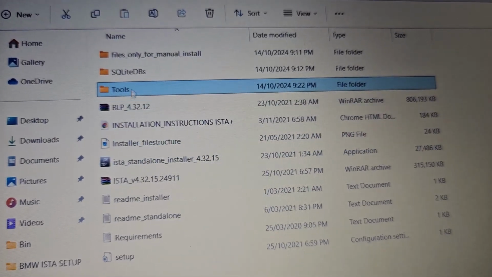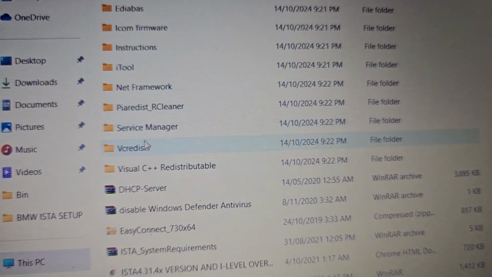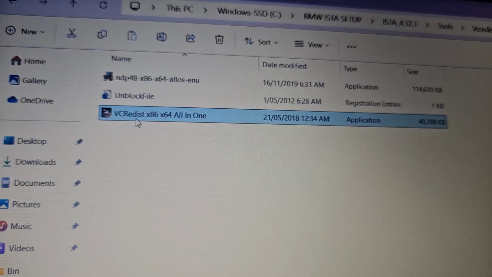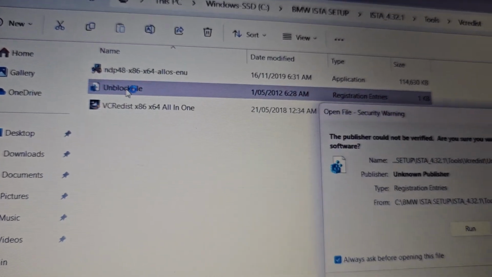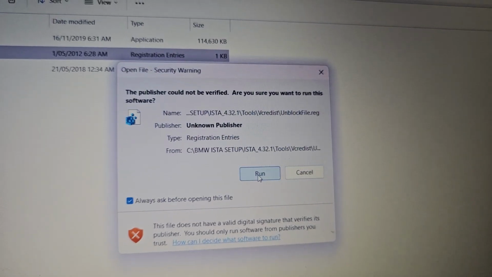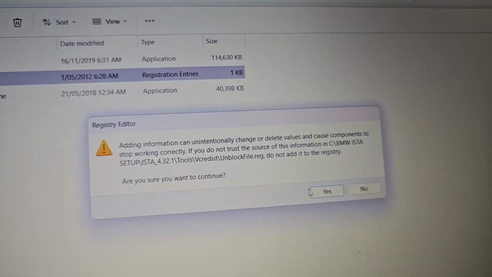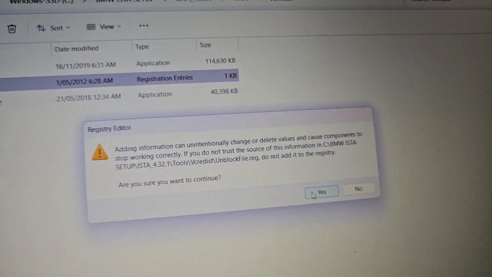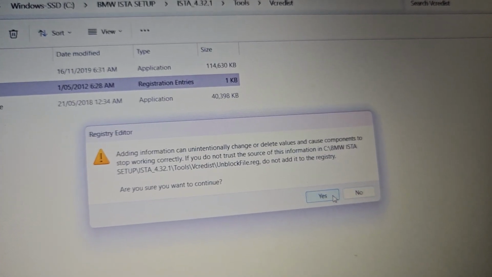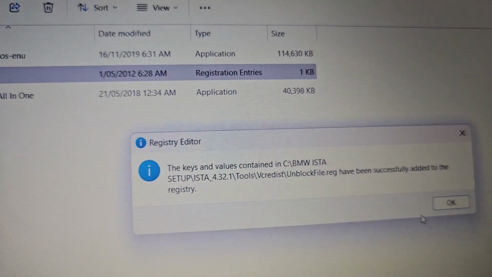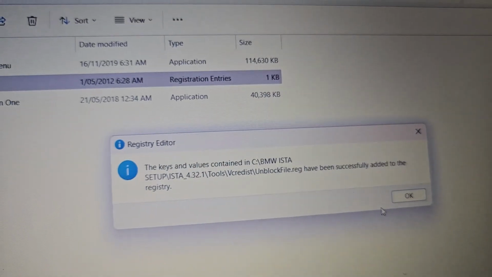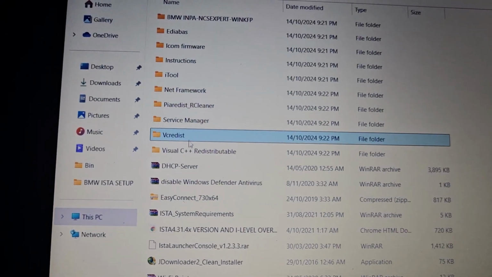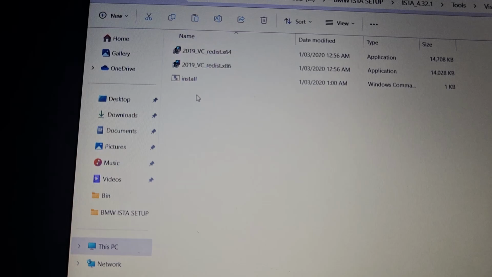After you are done with installing ISTA, go to this folder in Tools and install this. Just overwrite it if you already have it in your computer and then use this file. When you click on this file, it asks you to run it. Just click on yes and that edits your computer's registry for what's needed for ISTA to work. I've already done this, but I can do it again. There we go. It says keys and values contained in this file have been successfully added to the registry. Next step is to go to C++ redistributable and install that.